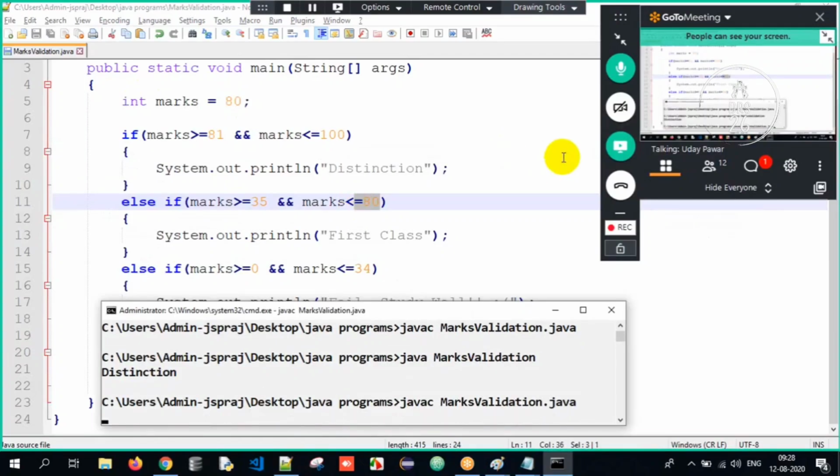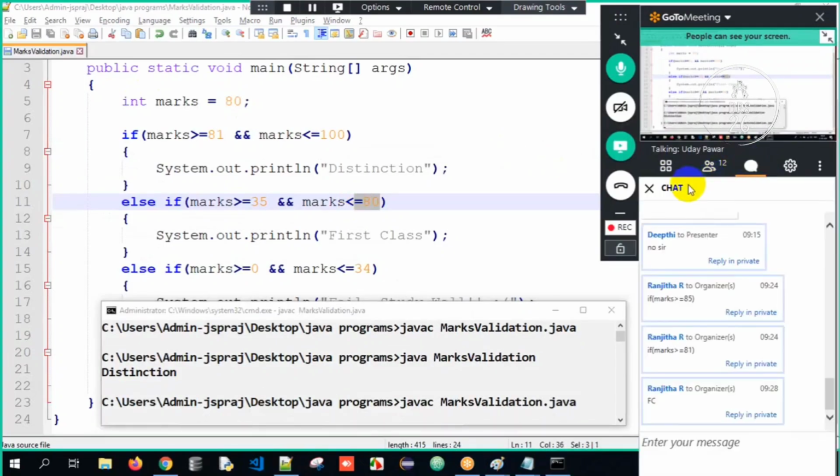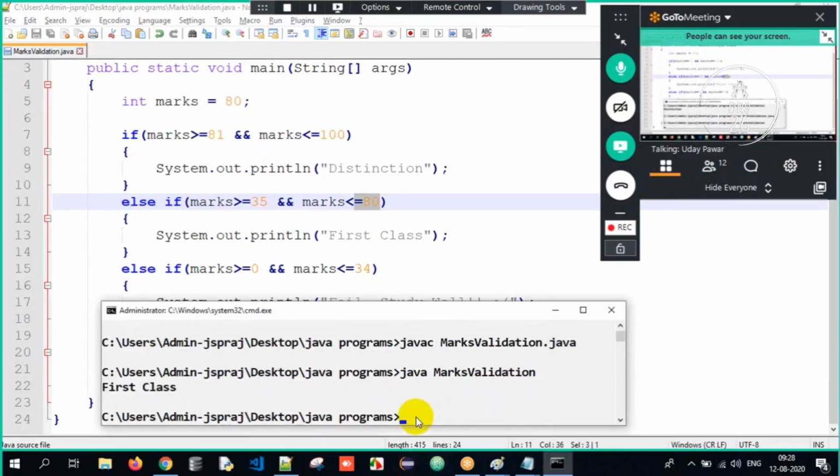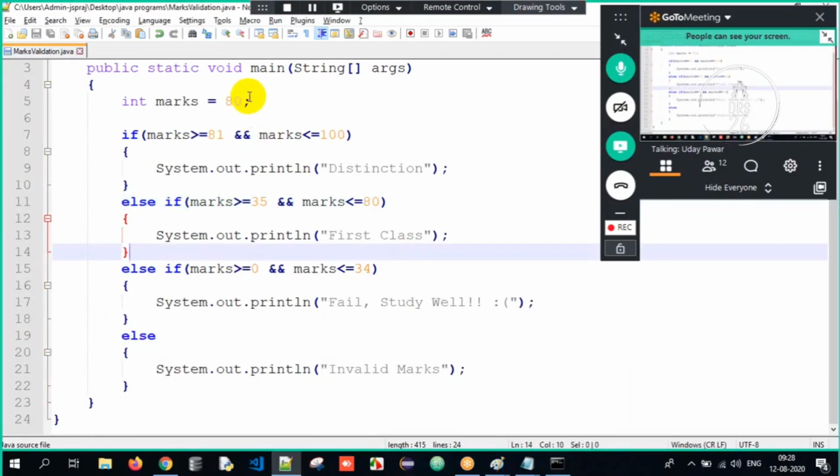I'll get the output as FC. Okay, I'll definitely get the output as FC here. That is first class over here. Okay, now done. Right? Now what if I give it as 7? If I give it as 7, obviously it is fail, right?